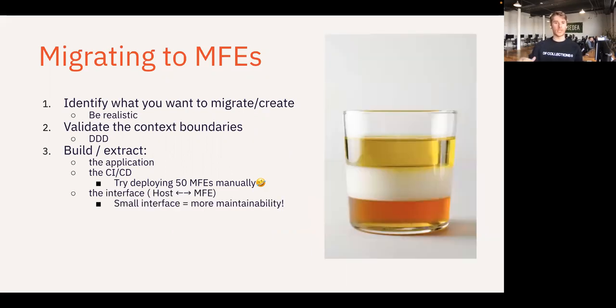And while you're building and extracting and validating the context boundaries, you need to ensure that the interface between your applications, so the communication between them, is as small as possible, which means that it's more maintainable. If you have a very large interface, you have a lot of points to verify across, or props, or whatever you want to call them.